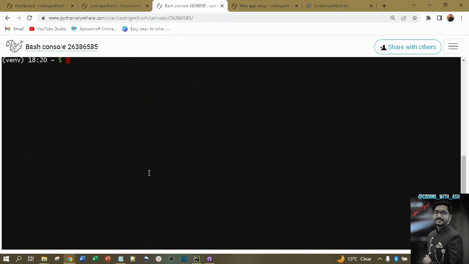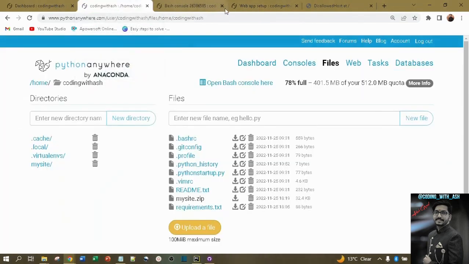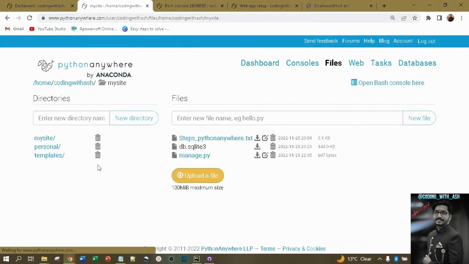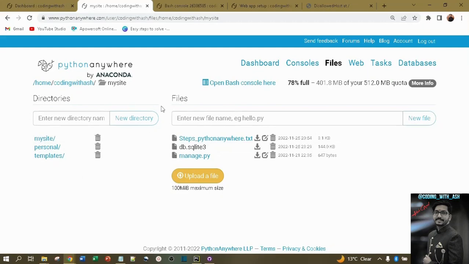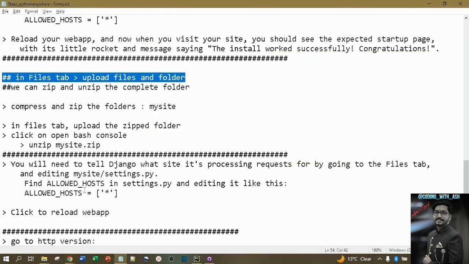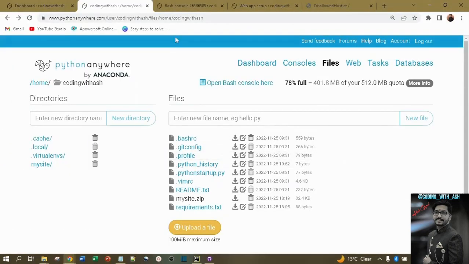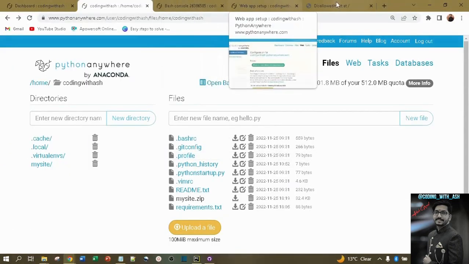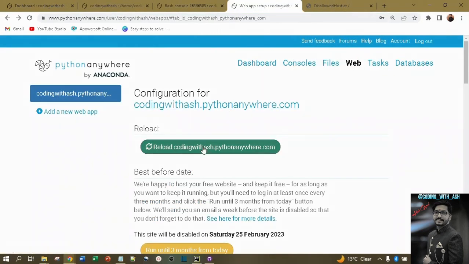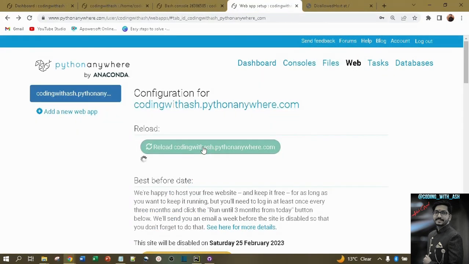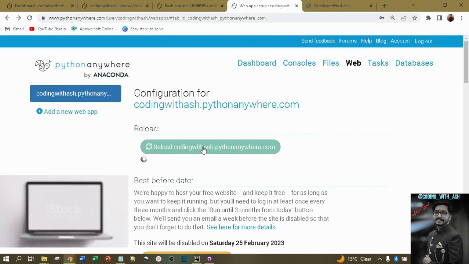Just clear. Now if we go to the files section, under my site there are many files created now, based on my application. Okay, super, that's it. Now you just need to go to the web application portion, and for any changes you made to the code, just click on reload.